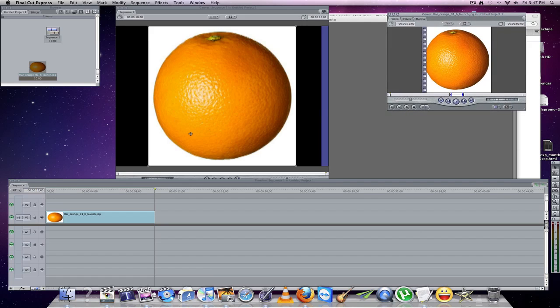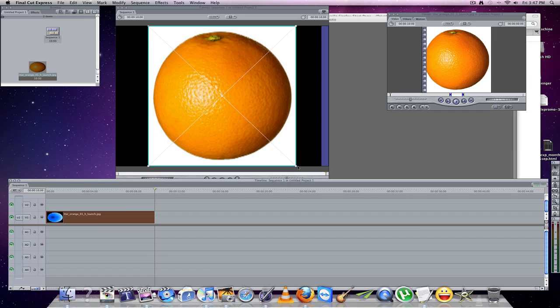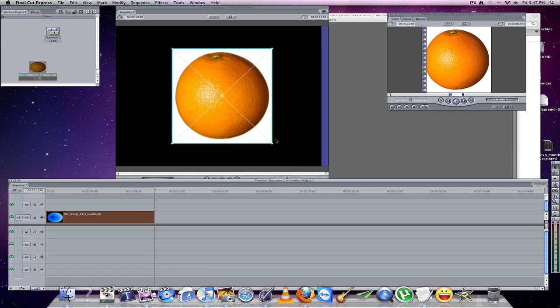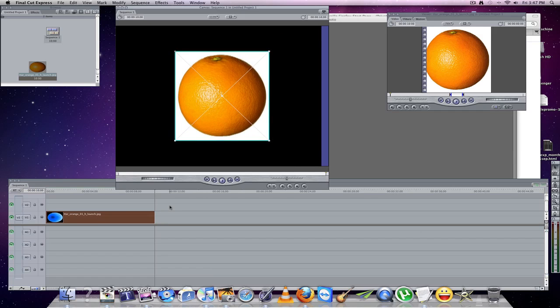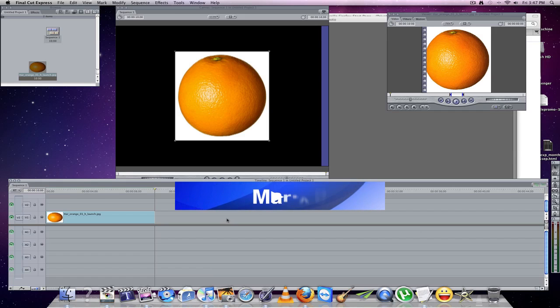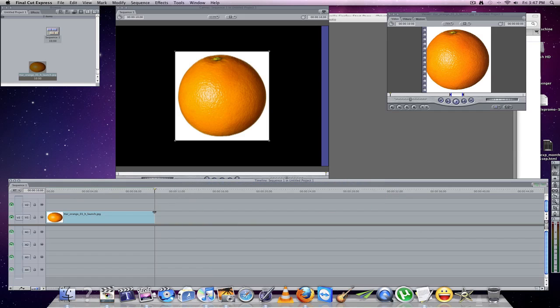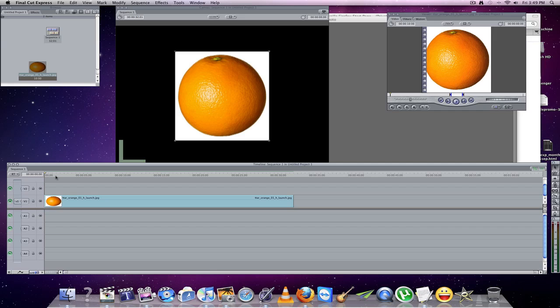Okay, so this is basically the frame of my movie. I could make it a little bit smaller. I think that's a little better. Okay, so here it is. Now, in my timeline I can make this pretty long because I don't even know what I'm going to say yet. So I've got this picture of an orange, it's ready.